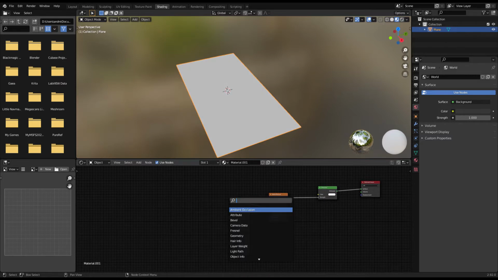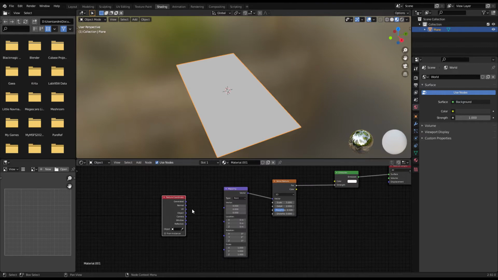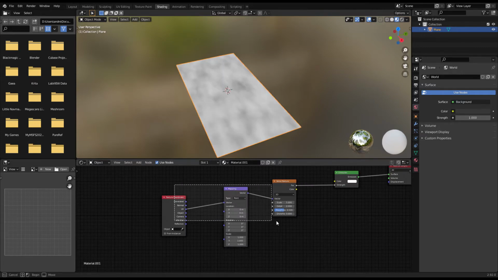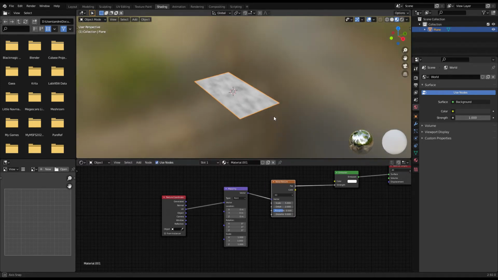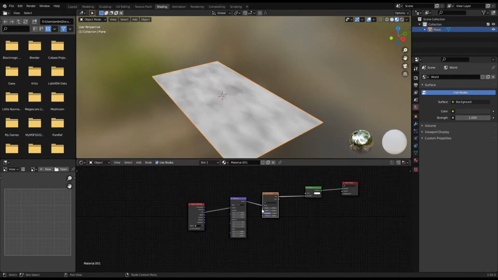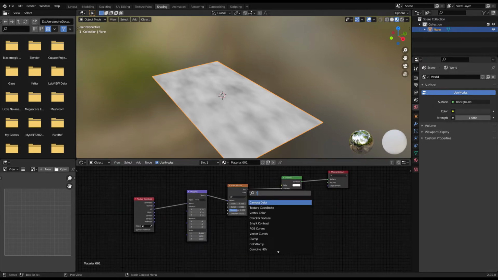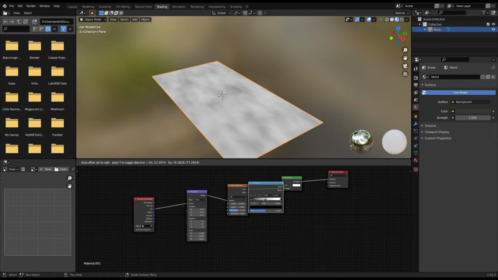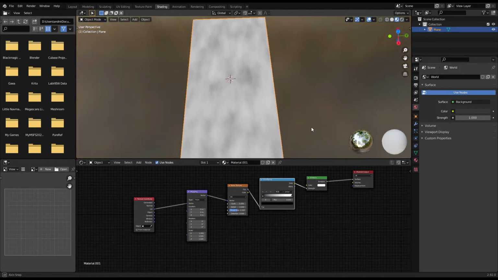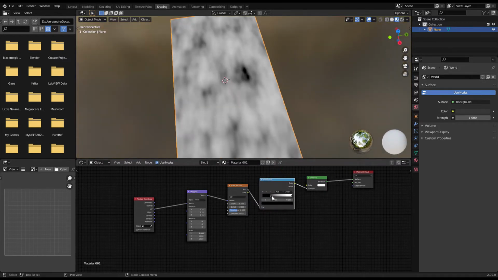And we're going to also add in a texture coordinate node, and we can plug this into the UV. And this will just make sure that our noise texture is using the UV of our object. So that will later come in very handy. And then we can just add in a color ramp to control the contrast of our waterfall. So we can just turn it up or down.